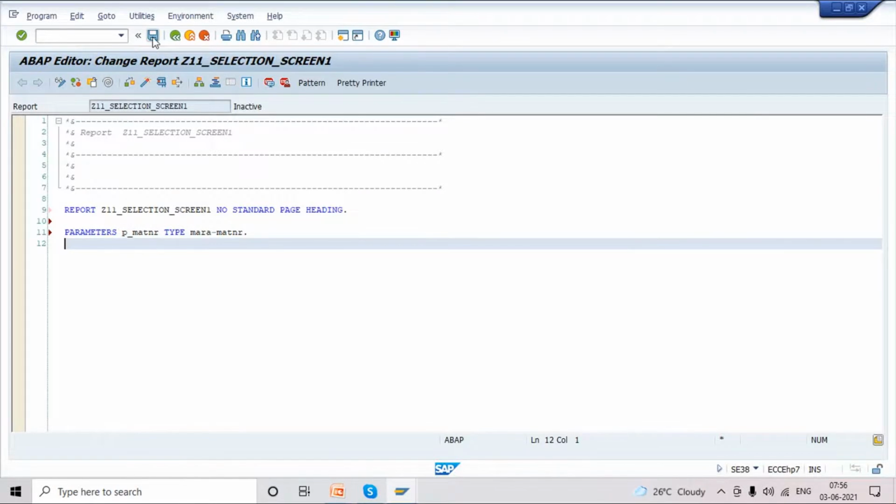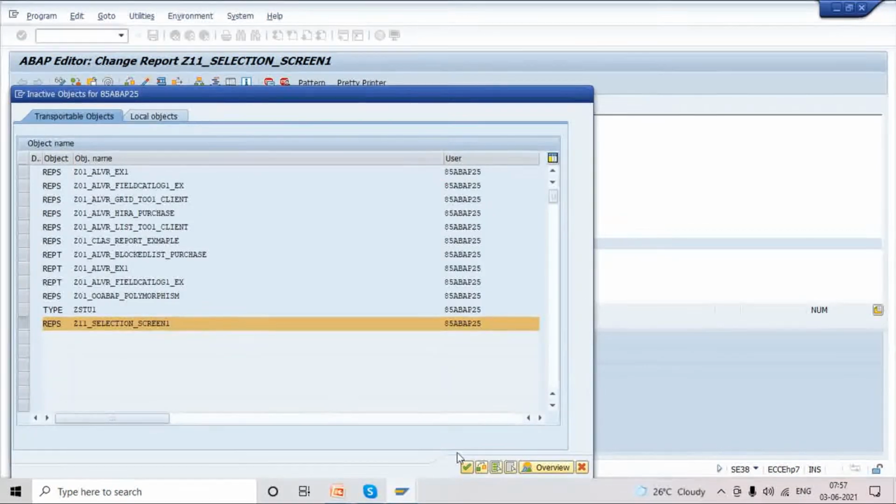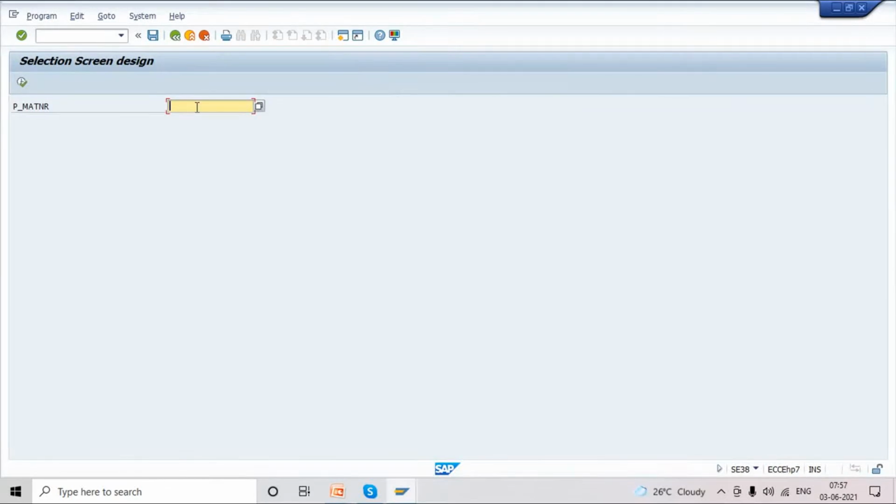Then just click on save, check, activate. See, I'm just executing this program. You can see the difference. An input is created for p underscore MATNR. After filling this information only we have to execute, then only the output will come. But as of now, whatever programs we created, all come directly to the output screen.